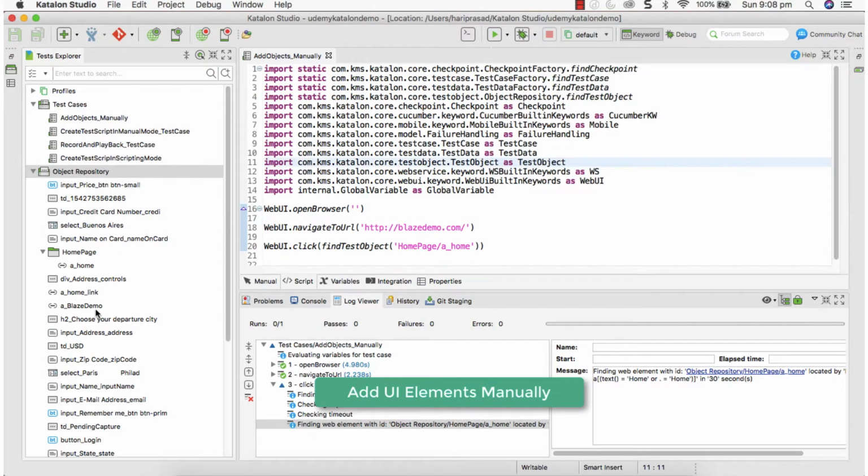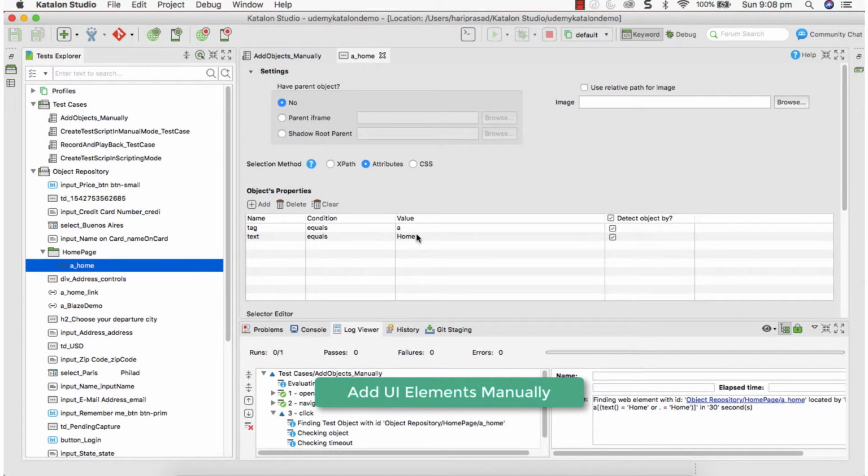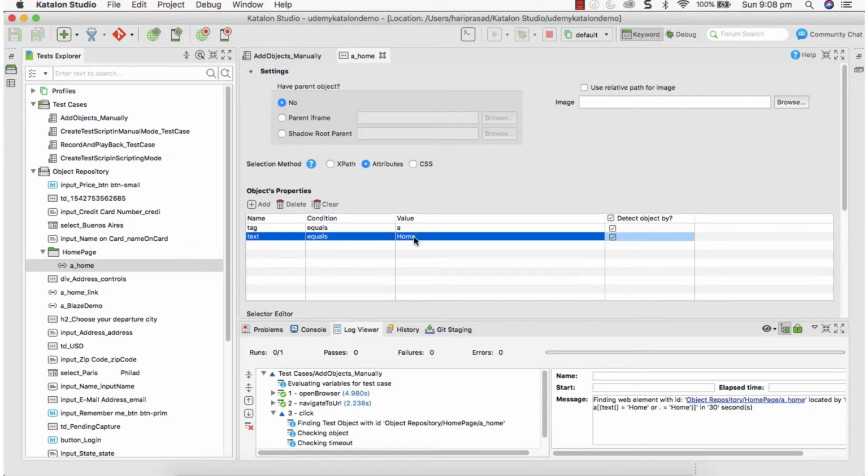Okay, let's go back to our object repository information. What we have given is the same, and we have given tag name and text. Let's go to the application and verify those information is correct. Yes, tag name is A and text is home, but it starts with lowercase. In our case, we have given uppercase, right? So what I'm trying to demonstrate here, yes, of course, we can edit the object and value information.